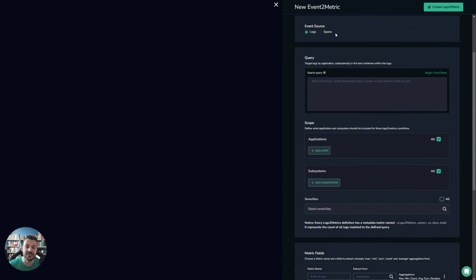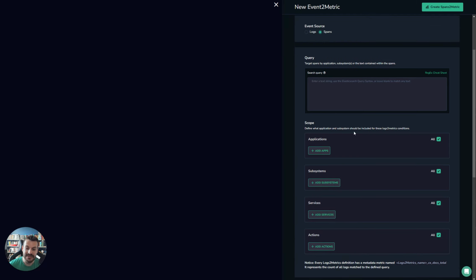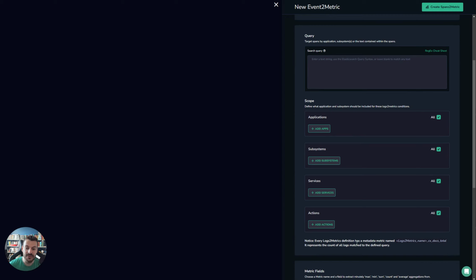Now you have two options here, logs or spans. I'll go through a worked example with logs, but I just want to highlight the difference between logs and spans. With logs, you have a query, you have scope and subsystem, or application and subsystem, and severity. For spans, it's slightly different. There's no severity anymore because spans don't really have a severity. You have application and subsystem. You also have service and action. Action is typically the endpoint that the span refers to, and service is the actual service that generated the span in the first place.